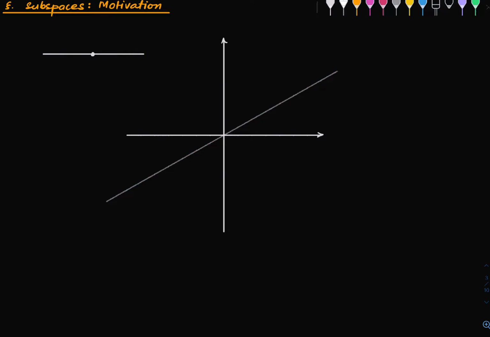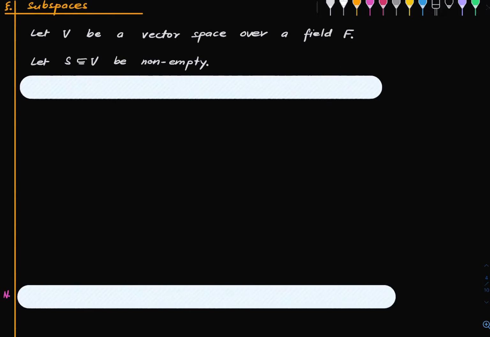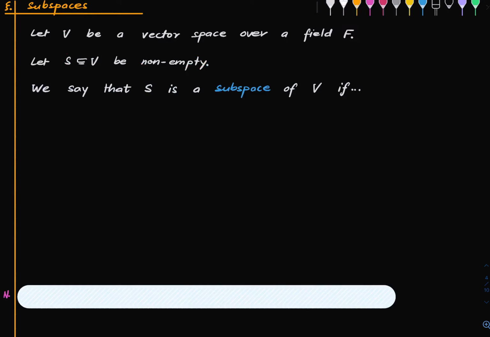Formal definition will be given. Of course, things will not be clear just by this hand-wavy kind of picture. So here is the thing. Here is how we can make that precise. Fix a vector space V over some field F, and we have a subset S of the vector space which is non-empty. Then we say that the subset is a subspace of V if two things happen.